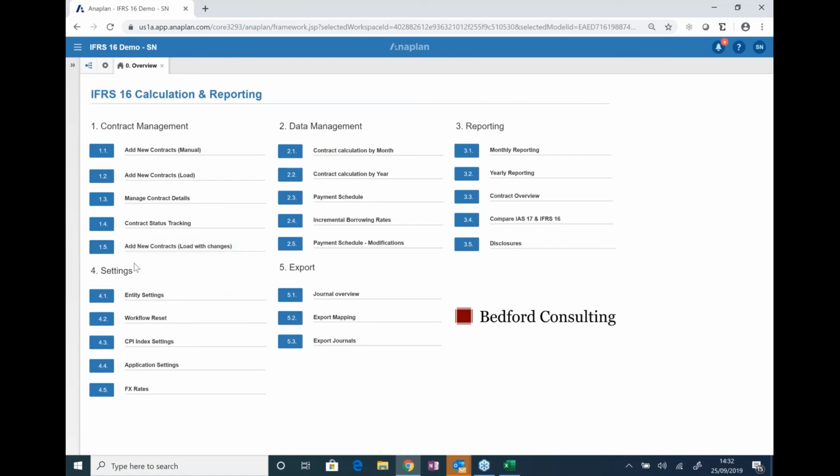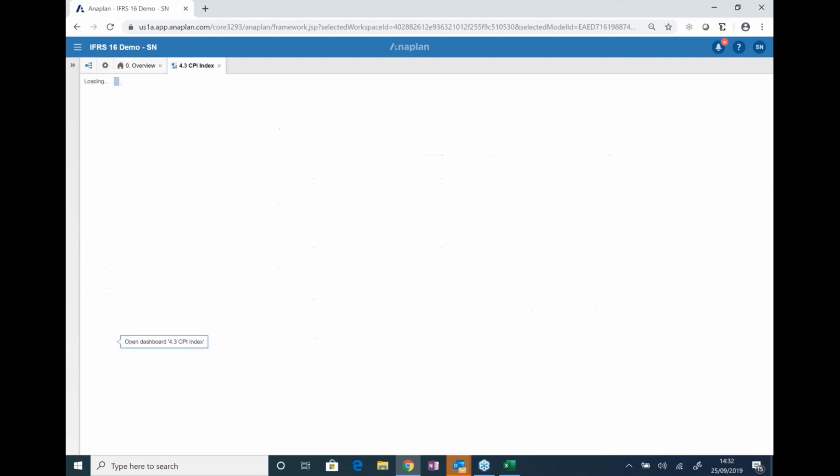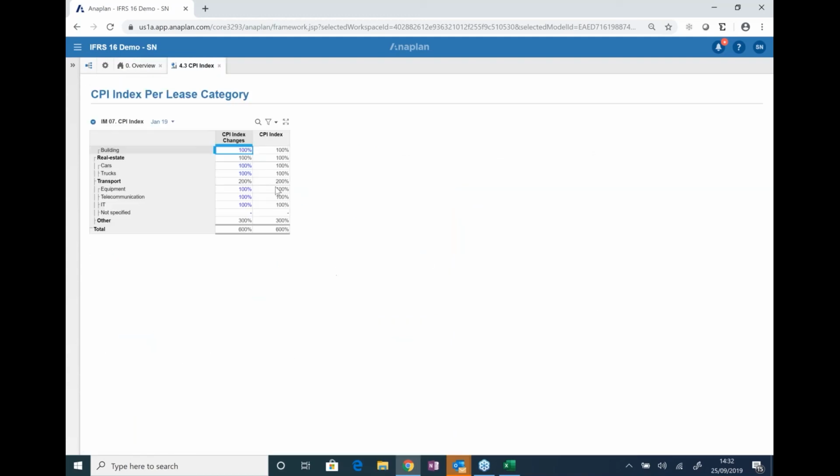We then have our core settings in terms of our entity settings, in terms of our application settings and our FX rates. We also have our CPI index settings, so we can input those as we need to. And of course, we can update these lists to reflect the lists that are relevant to your business as well. This, of course, being by month.